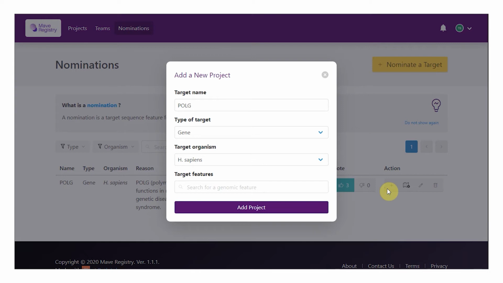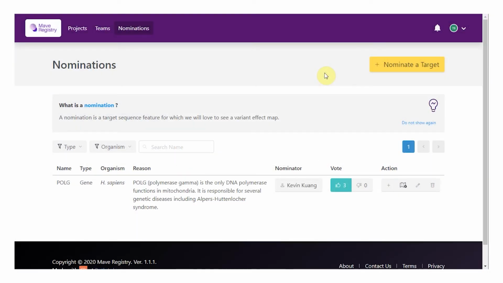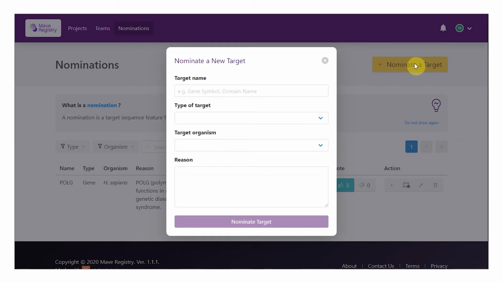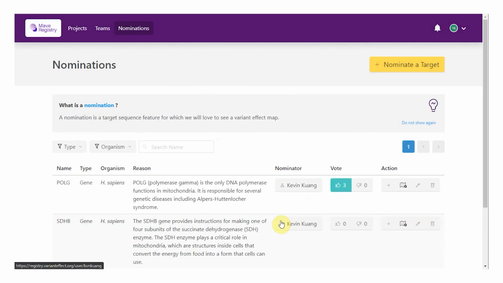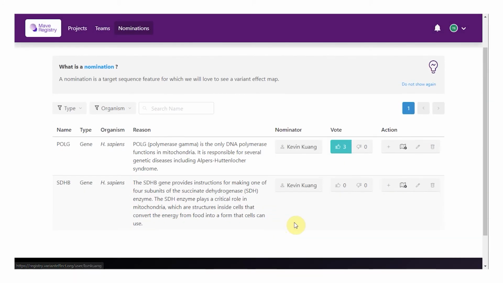Next, let's take a look at how to nominate our target. Click the Nominate a Target button to initiate the process. You will be prompted to enter some basic information about the target you are nominating and the reason for nomination. Once you're ready, click Nominate Target to submit. Now your nomination is added to the list. As a nominator, you can edit your nomination or delete it completely.